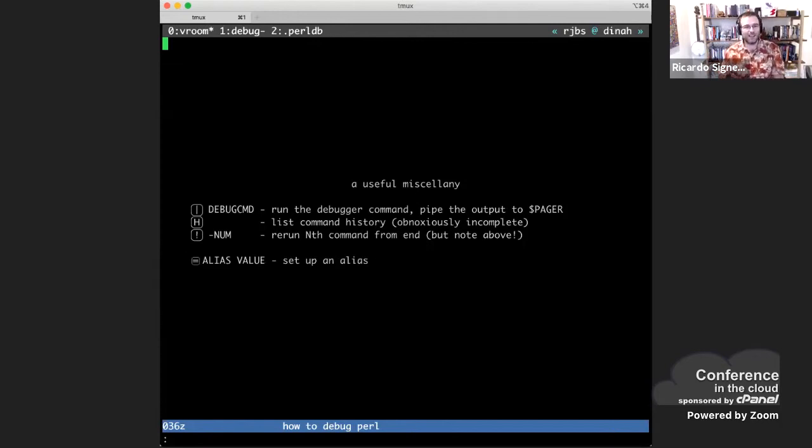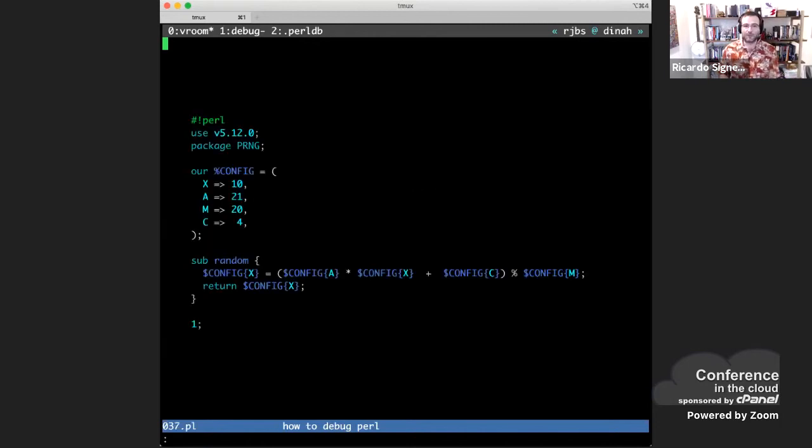You can also make aliases, and these I will talk about a little bit. I don't use aliases a lot, but I use aliases when I'm debugging something that's going to take me a lot of time, because they can save you a lot of effort.